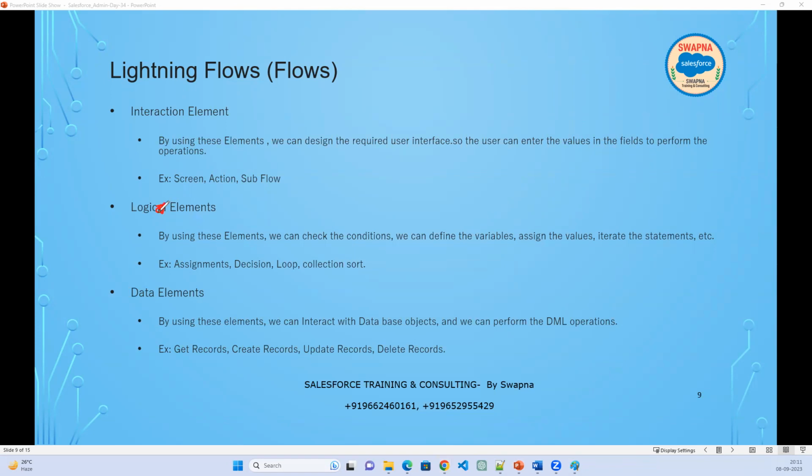So these are the logic elements. Done, taken the notes.